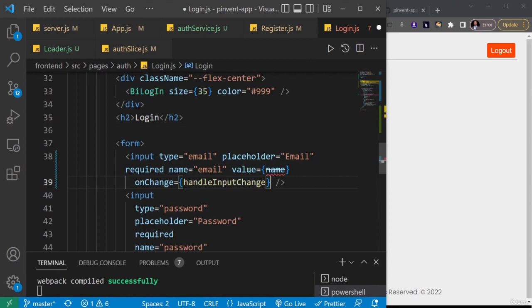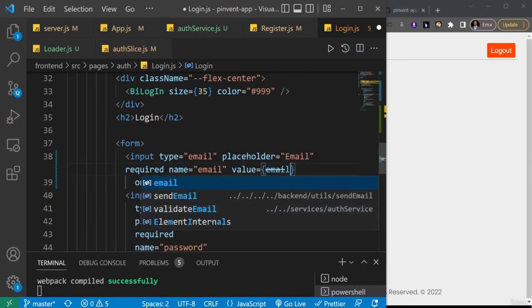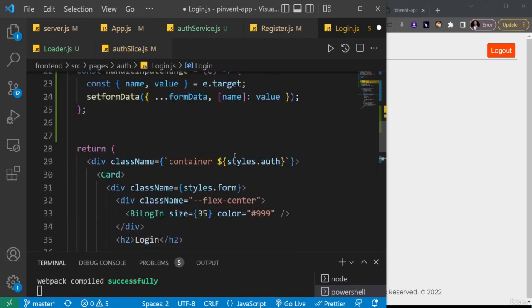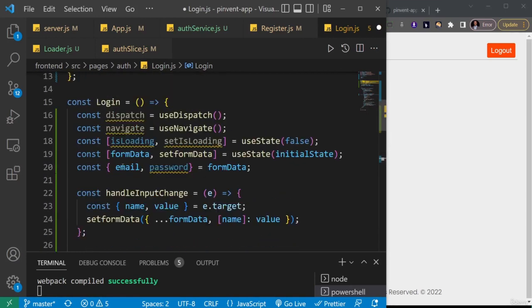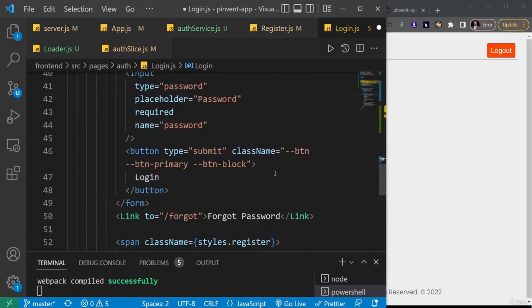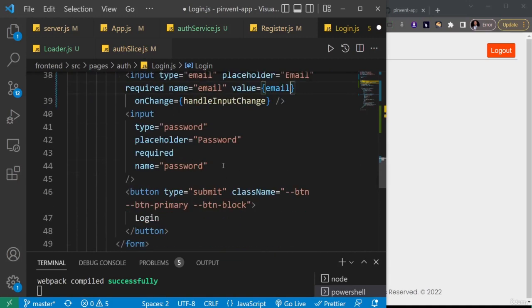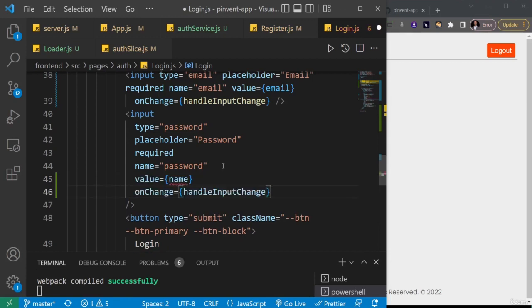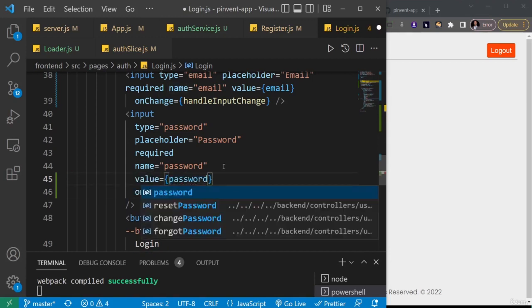And oh, this, we're not working with the name, we're working with the email. So I'll change this to email. Sorry about that. So email. And that should point to email right here. Then the next is the password. So the second input is the password, so right here. So I'll just come down, paste that in, and then I'll change the value here to password. And that should sort it out.